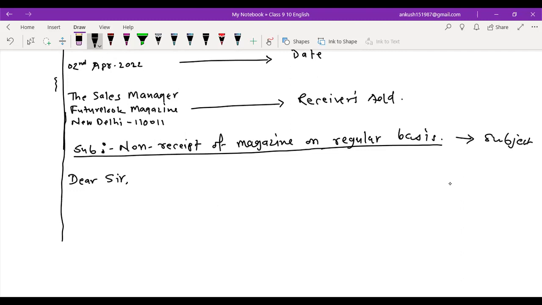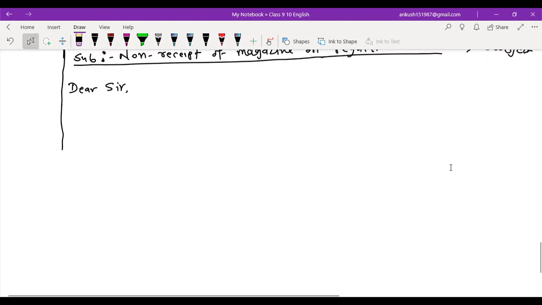Now the complaint. What actually you need to write is what you subscribed to, how it was on regular basis, but nowadays you are not receiving it. So for that you need to write later. Shall I write for you or are you writing for yourself? Sir, I'm telling you one example over here. After that, you will be writing later. That is your extempore. You need to complete it within the class time only.